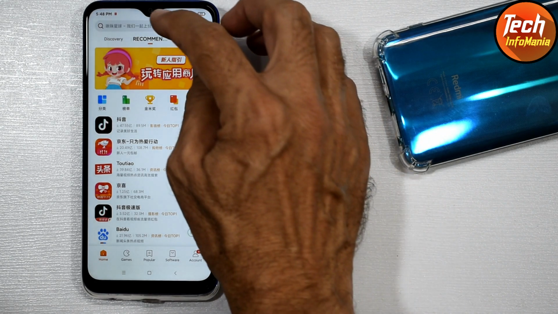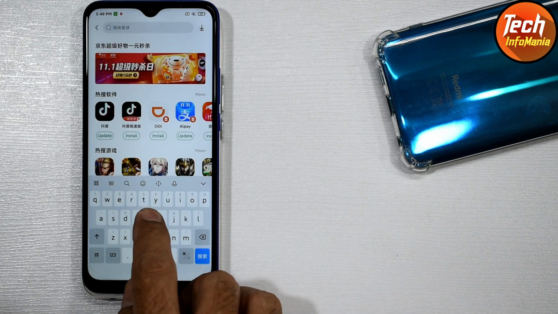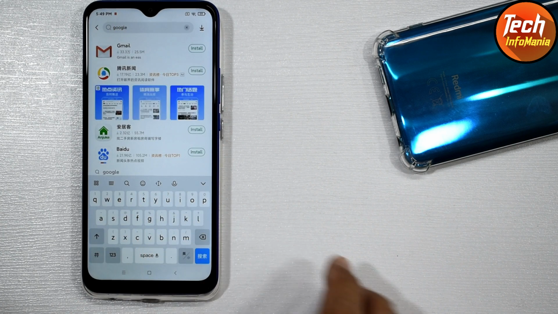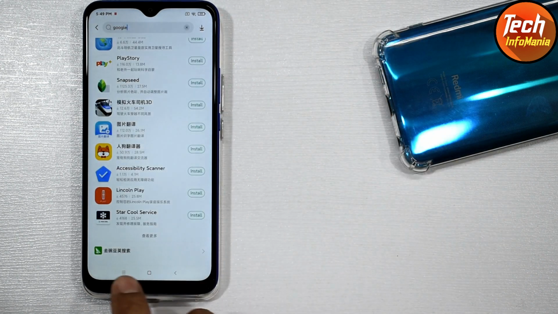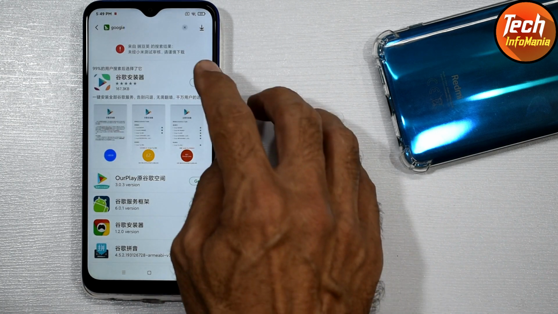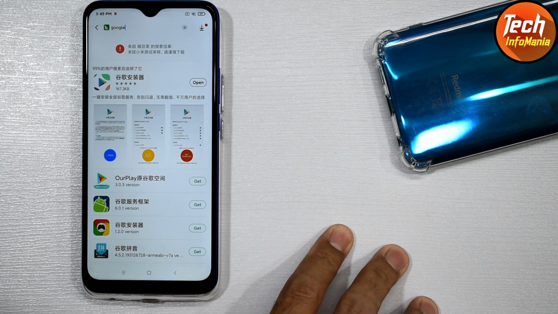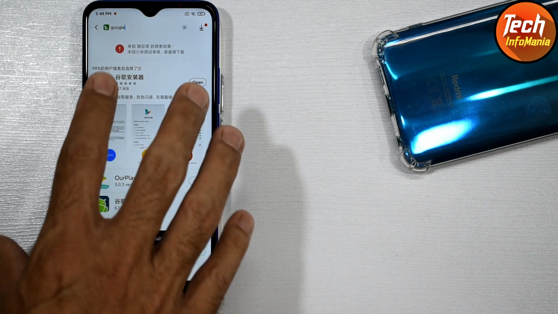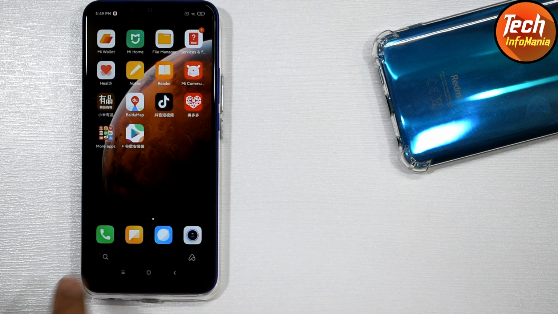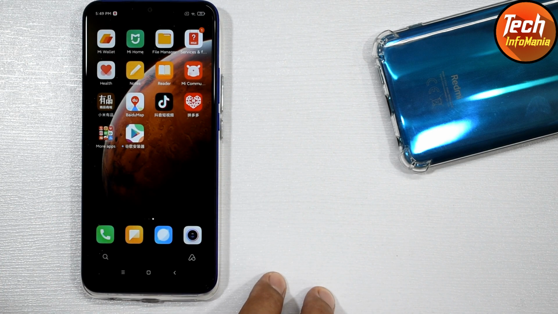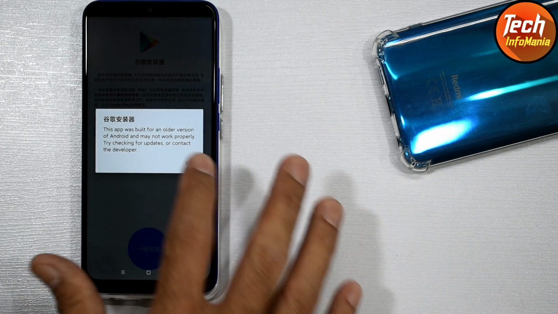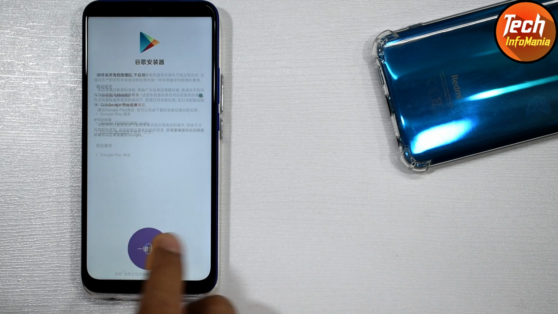Now tap on the search bar, type Google. Tap on search, scroll down to the end, tap on this option, tap on Get. This is the application which will allow us to install all the required Google applications. Now go back to the main screen and tap on the recently downloaded Google Installer application. Tap OK and tap this blue circle icon.